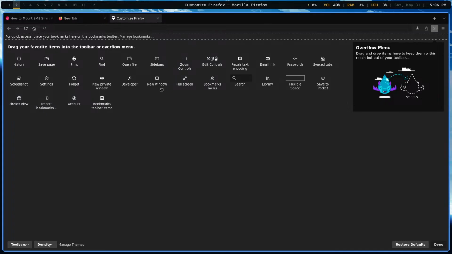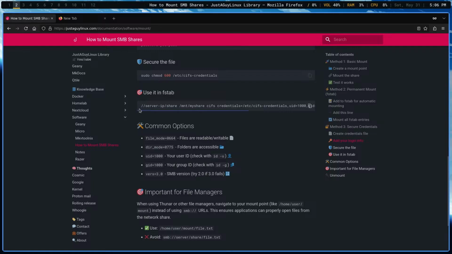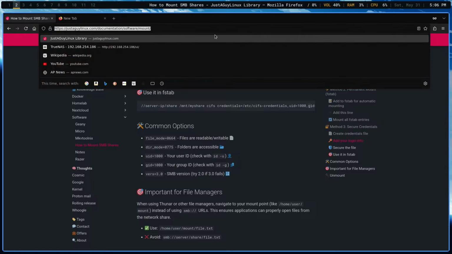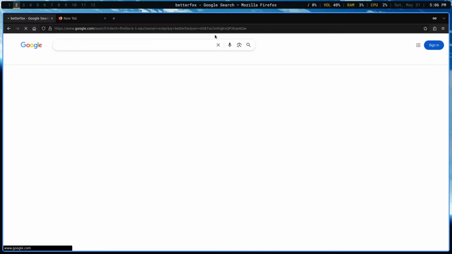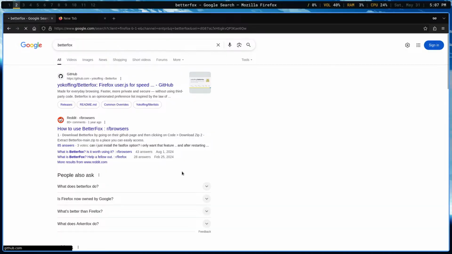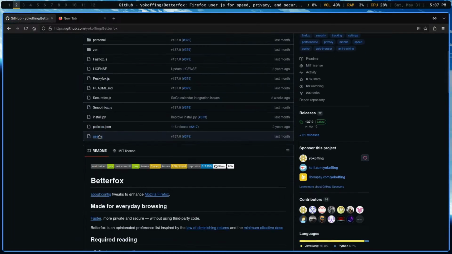I do put a, where is it? I'm looking for, sometimes I add library. Oh, there it is. New private window. I kind of put that up in the corner. Okay. And then I say done. All right. Now, we've talked a little bit about this in the past. It's Firefox. Now with Firefox, there is a user.js file.